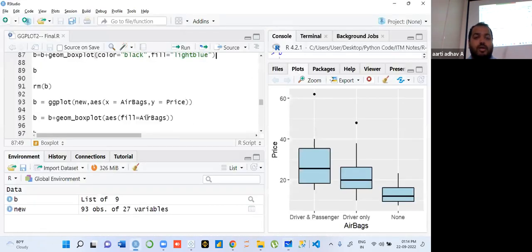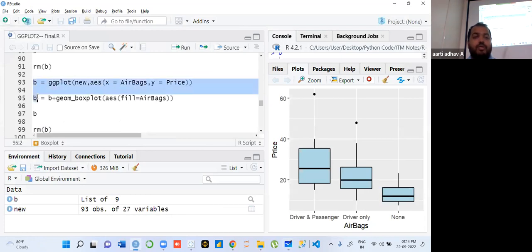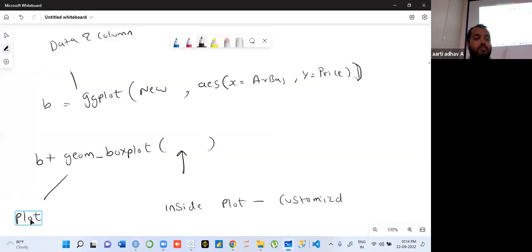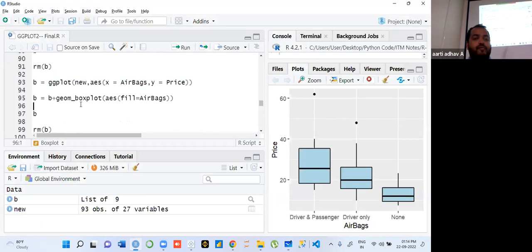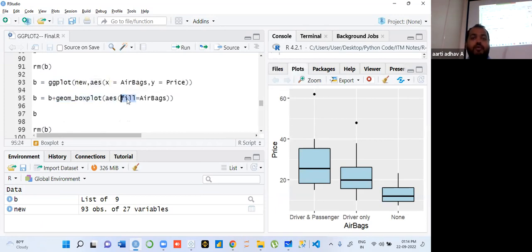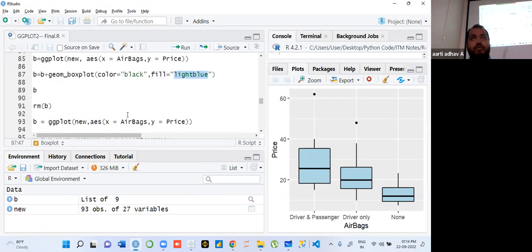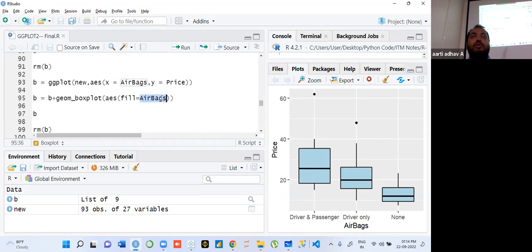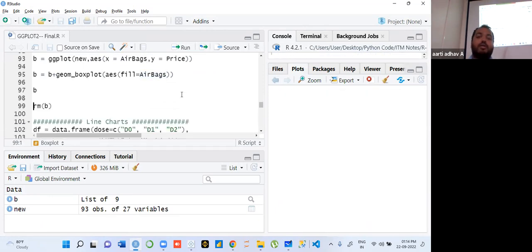This is clear? Now this code. What I'm doing in this line, guys? Data and column. Correct. This is clear? Second line, what I want to do? Plot. Now inside the plot, I am using this. Fill means inside color. Color has to be done based on airbags. Now clear?